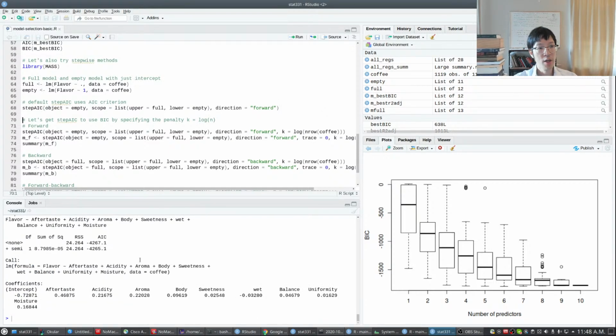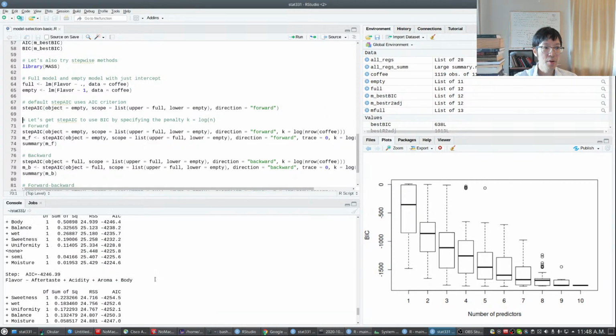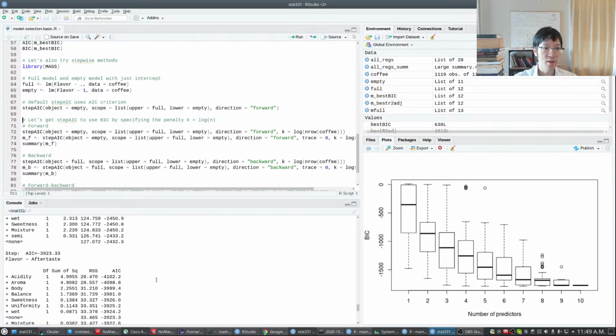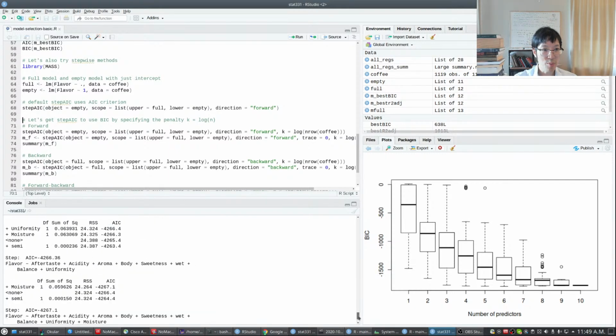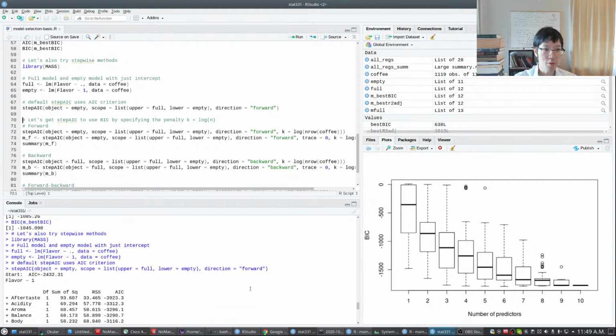So stepAIC will run through the steps of adding variables to the model. If we go all the way down, we see that the final model selected actually had everything except for semi. This is the same model that would have been selected according to adjusted R squared. And if we scroll up, we can see each step that it encountered along the way. So let me walk you through that real quick.